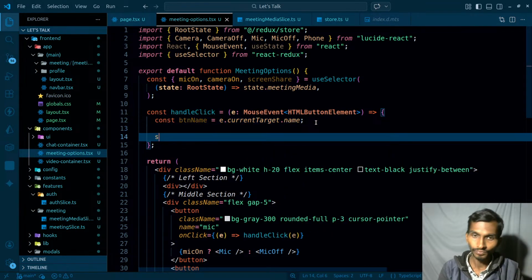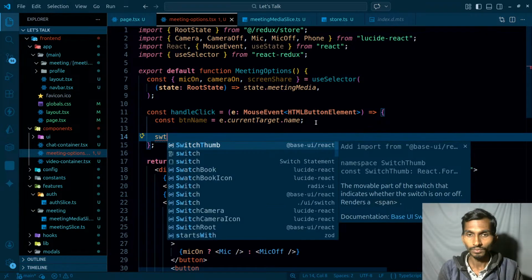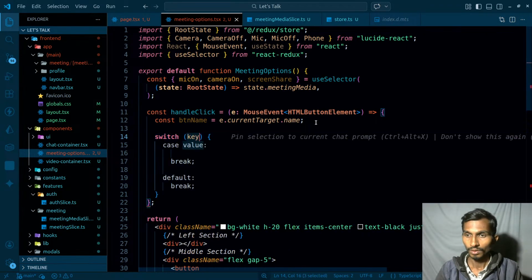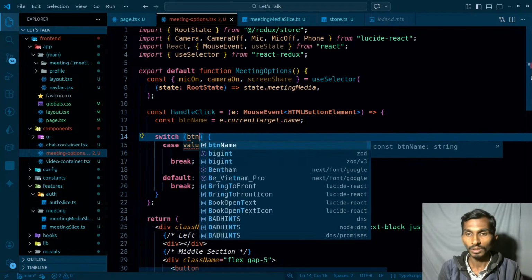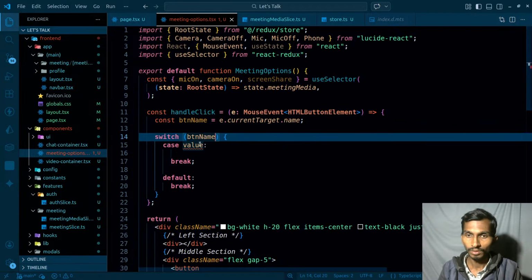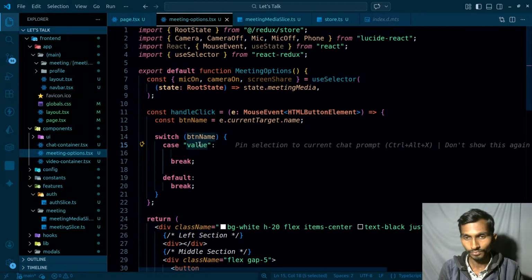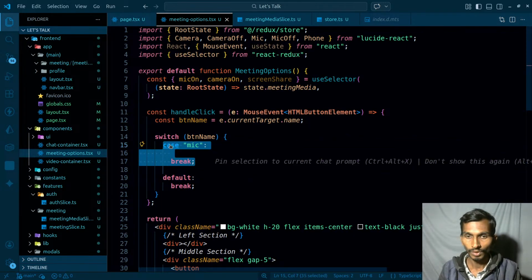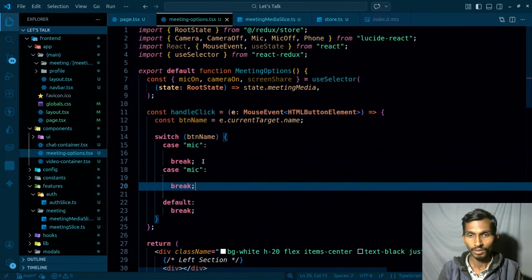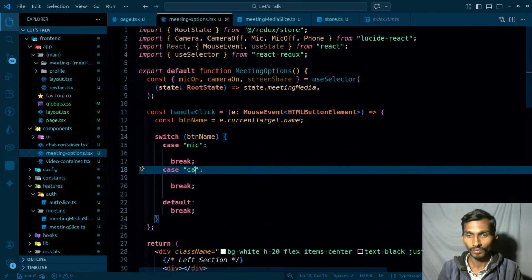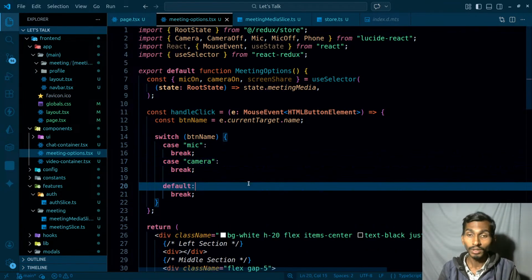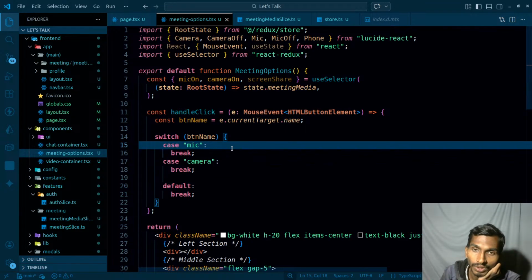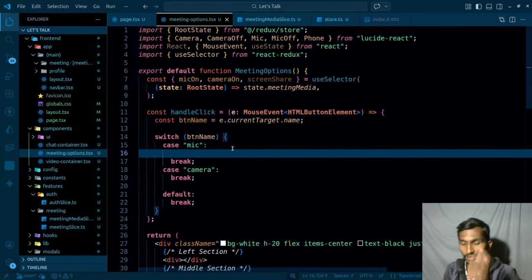Once I got the name, I will be using a switch statement over here. The key is actually gonna be the button name that I'm gonna be getting, and if the button name is actually mic, then I will be doing something. If that is equal to camera, then I will be doing something. In both the cases, what do I need to do? If that is a mic, in that case I have to just simply change it. Changing in the sense it's just gonna be the opposite.